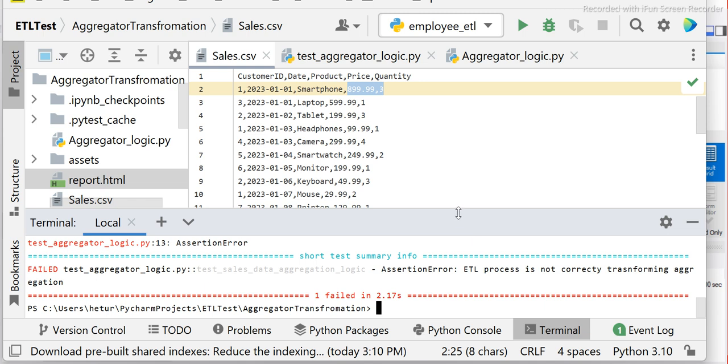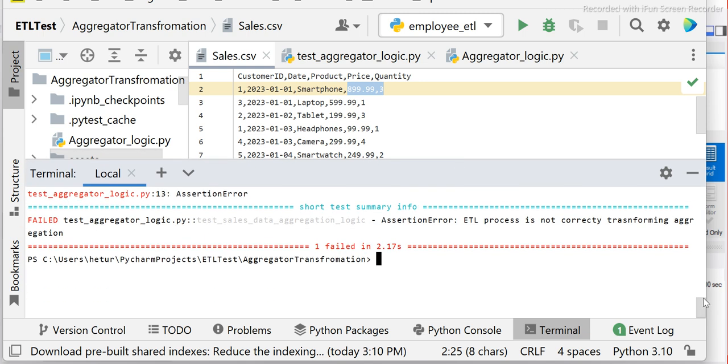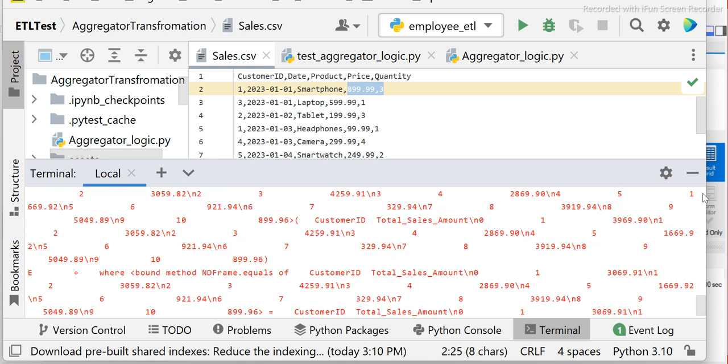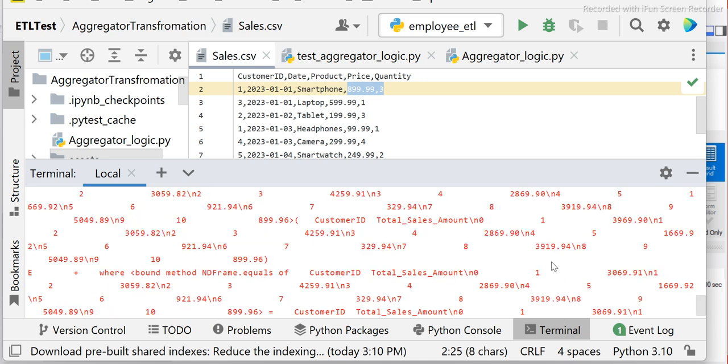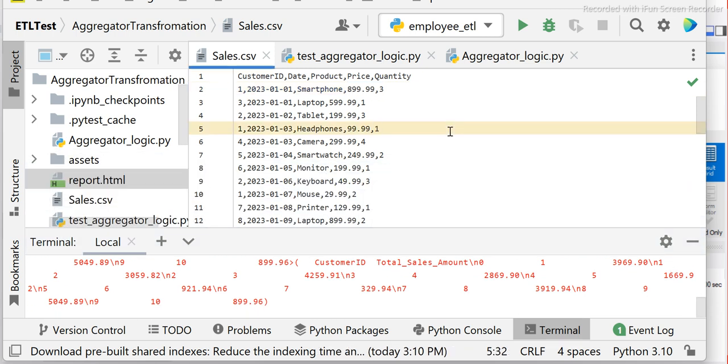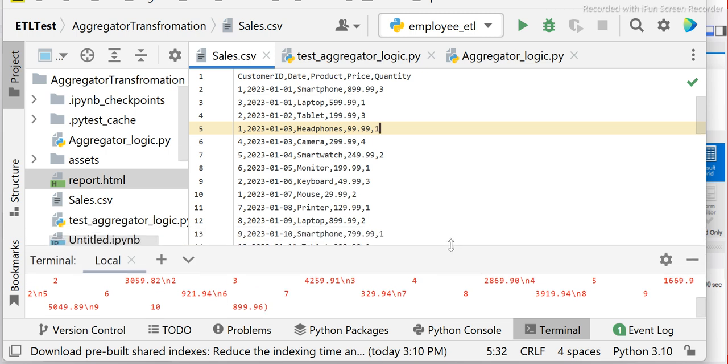It is failing, guys, right? And if you look at why it is failing, it is clearly giving you the amount for customer one, something you can read later. This is because the value is not matching, the total sales amount is not matching, that is the reason it is failing, right? And this is how you can automate your aggregator. If there is any aggregator in your transformation, you can write test cases for it like this. Okay, so that's all for this video, guys.